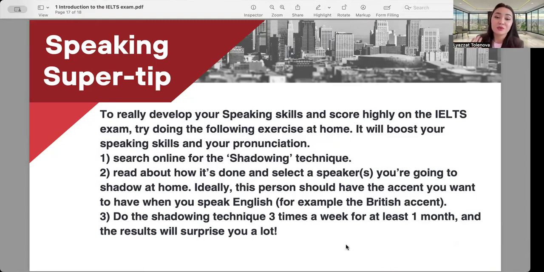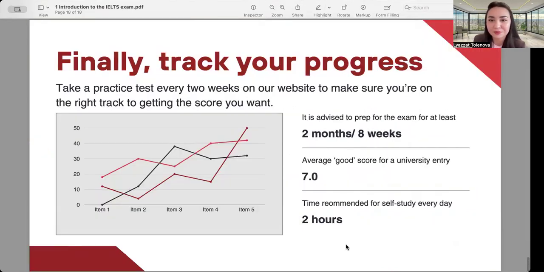So if you really want to improve your pronunciation and your speaking skills as well, try the shadowing technique at home. And finally, track your progress. Take a practice test every 2 weeks on our website during this IELTS preparation course to make sure that you are on the right track to getting the score that you want.